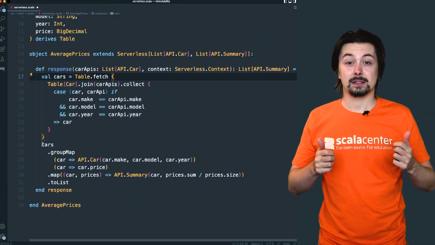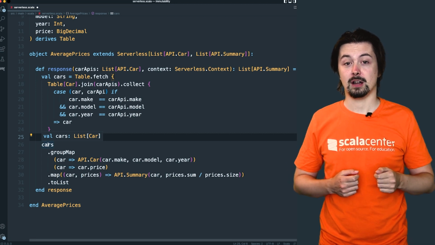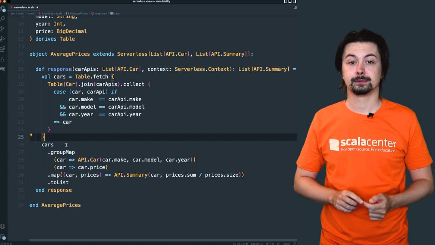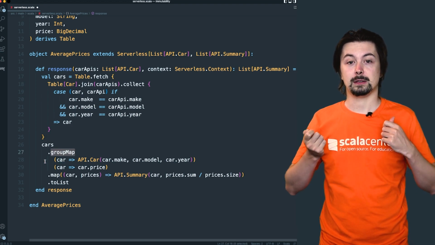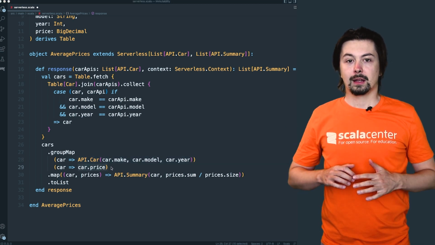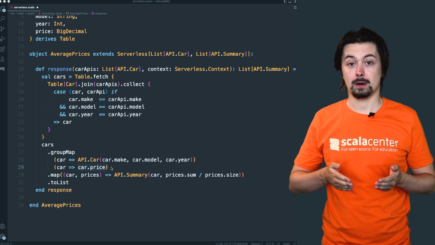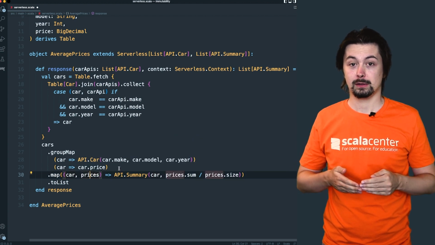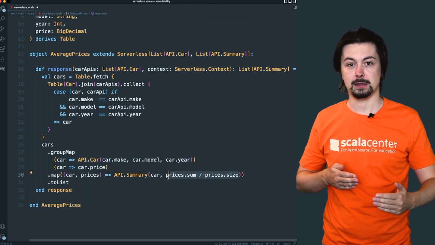The last thing to do in the business logic is to compute the summary values. Assuming a successful database fetch, I now have a list of matching values returned from the database, instantiated to the car data type. To compute the summary, I use the groupMap method to convert the database car type back to the API car type and to extract the price from each car. GroupMap results in a map from keys of type API car to values where they are lists of big decimal. I then map the resulting sequence of key value pairs to a single summary value each, reducing the list of prices to a single average by computing the mean.